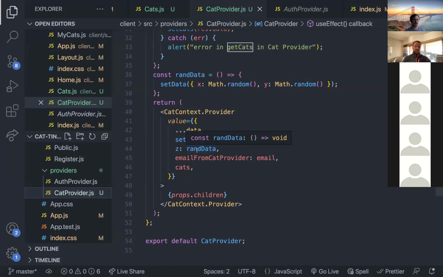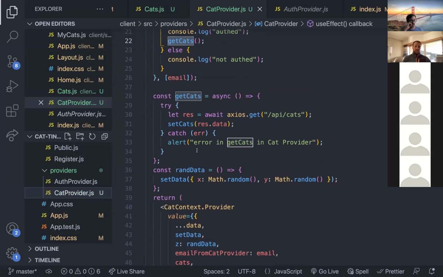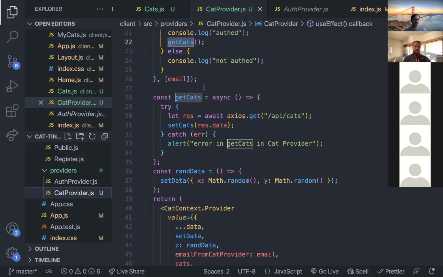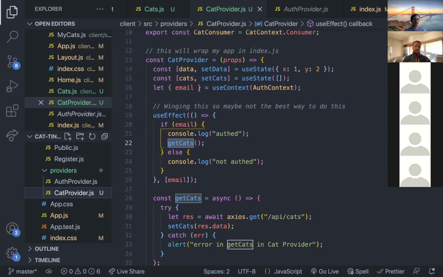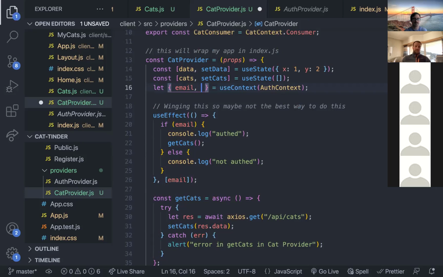Let's try also doing this. So we have this getCats. Let's see if we can grab this liked cats.